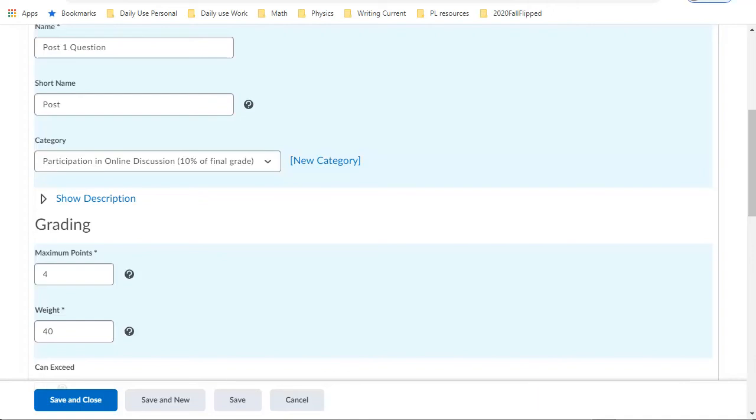Because the participation is worth a total of 10, I divide 4 by 10 and get 0.4, or 40%, which is the weight this value has. This means that the remaining grade item for the category must be worth 60%. Let's do that one now.